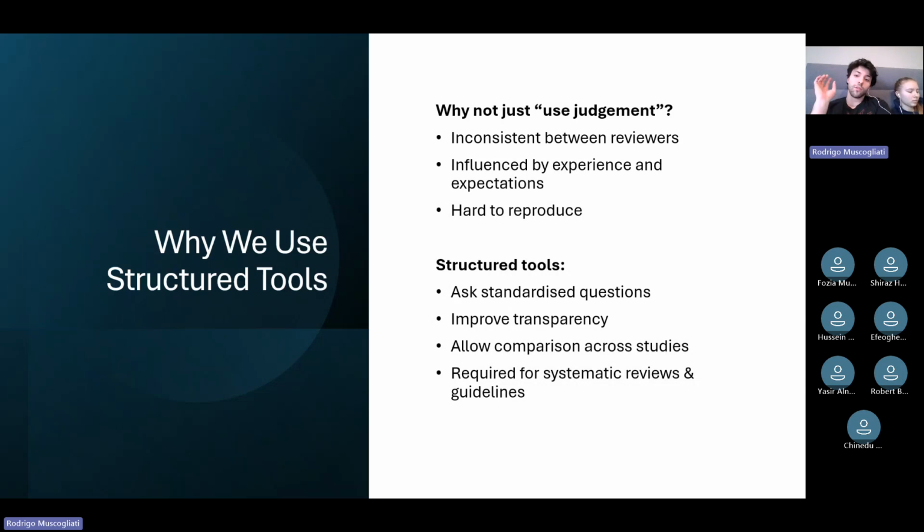So we use structured tools so that it's not just our own judgment of whether a paper is good or bad. Because if that's all it is, it's not really reproducible. It can be influenced by personal factors, and it's really inconsistent between different reviewers. So we use specific tools to ask standard questions so that other people can do it as well, and also to improve our transparency in the study that we're doing. So we will also report in our paper which tools we chose to use, how we applied them, and the results we got from applying them.